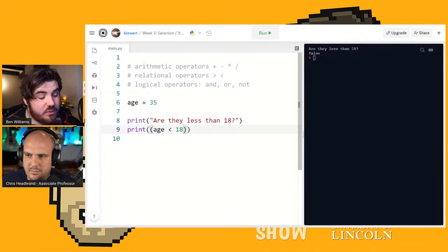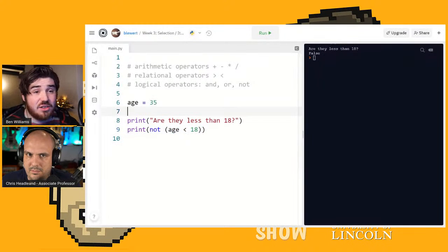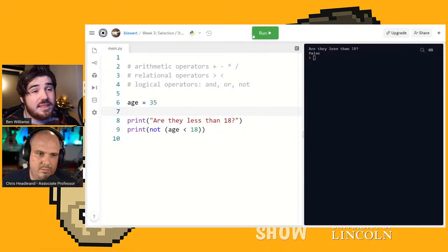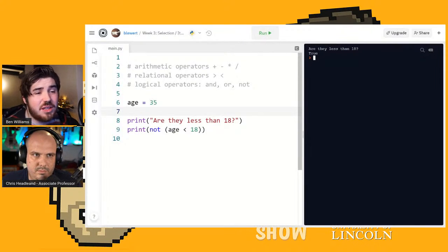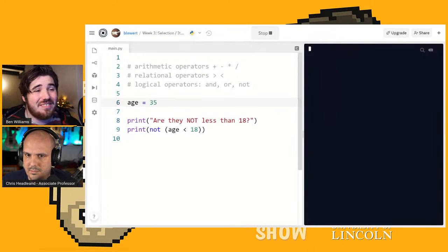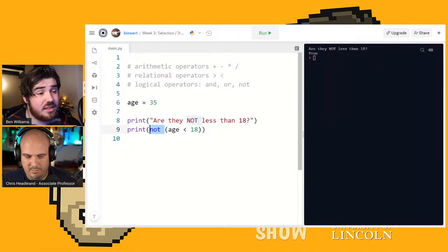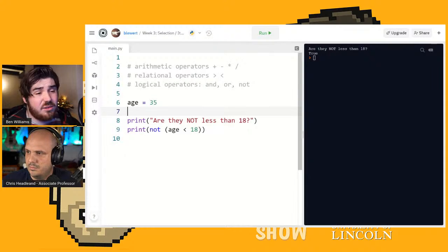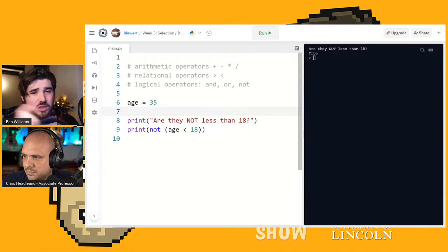What not does is it flips this. So if we say not age less than 18, it's going to take true and convert it to false for us. So now if we rerun this, it's going to say true. And I should really update this. It should say, are they not less than 18? In this case, 35, it is not less than 18. So not in this case is almost the opposite of this, which would be this. So all not really does is flip false to true and true to false.